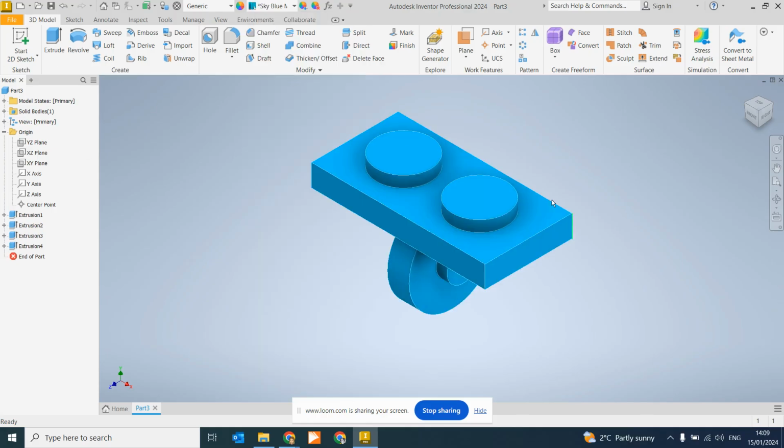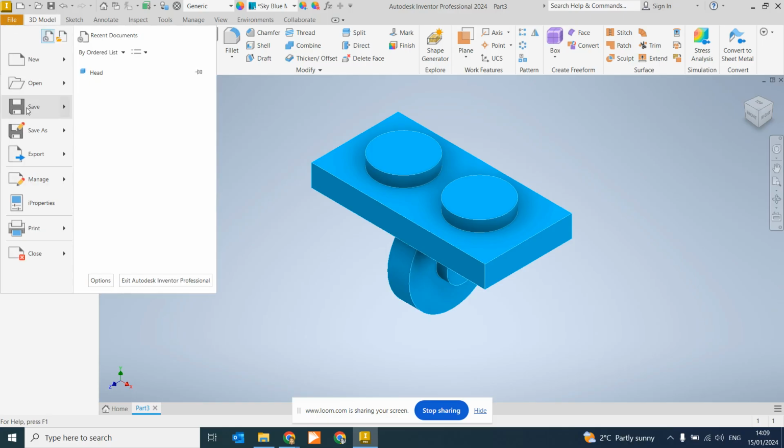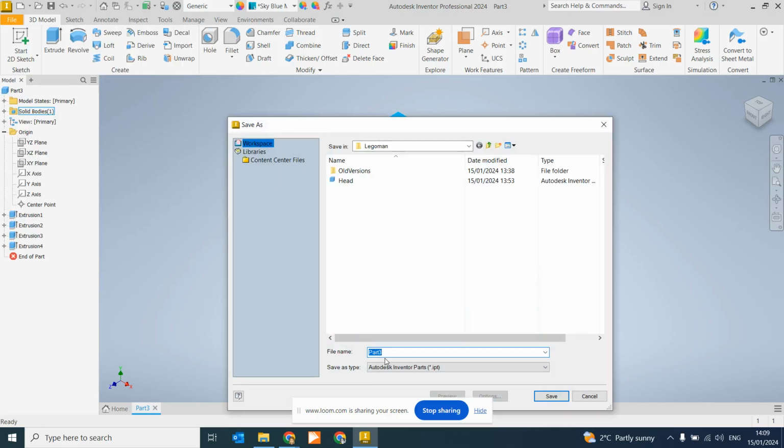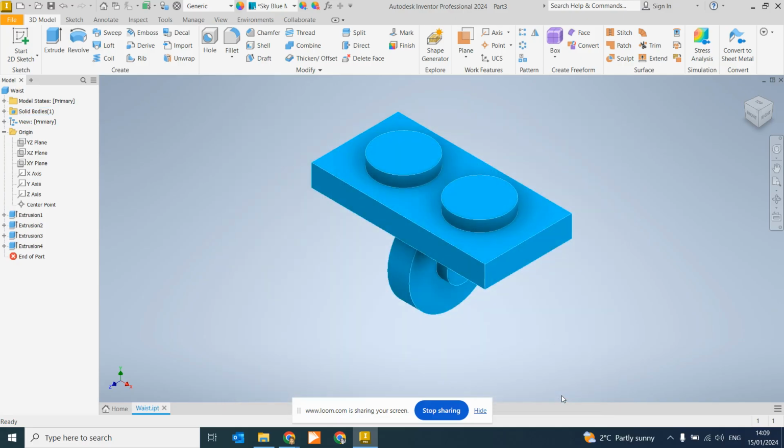Perfect. Remember, this is not like your Chromebooks. It doesn't save automatically. You have to physically save this model. So going up to the top left of the screen where there's an orange file button, save. And this is called the waist. And then save. And that's you made the LEGO man waist.